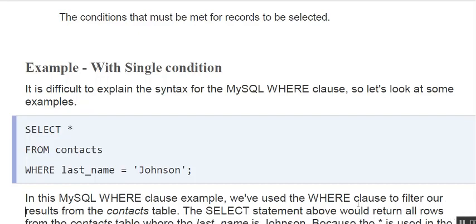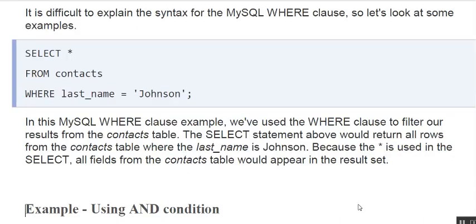Okay, guys? Now, in this WHERE clause example, as I told you, we used the WHERE clause to filter out the results from the contacts table. The SELECT statement above would return all rows from the contacts table where the last name is Johnson. Because the star is used in the SELECT field, all fields from the contacts table would appear in the result. This star means all the columns. For example, if there are 5 columns, all 5 columns will be displayed. This is what we are talking about with the WHERE clause.